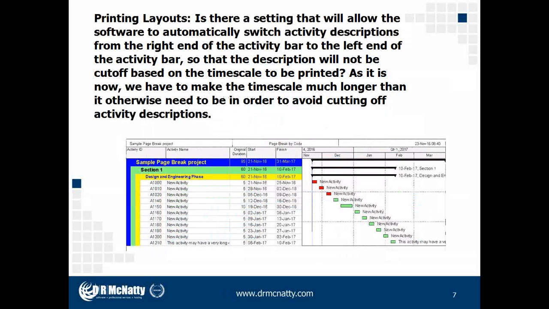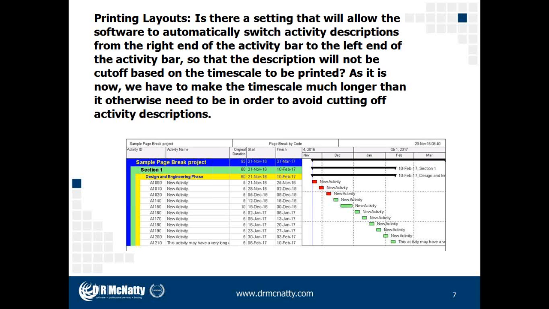Okay, our second question is again about printing layouts. This question asks if there is a setting that will allow the software to automatically switch activity descriptions from the right end of the activity bar to the left, so that the description will not be cut off based on the time scale to be printed. As it is now, we have to make the time scale much longer than it otherwise would need to be in order to avoid cutting off the activity description.